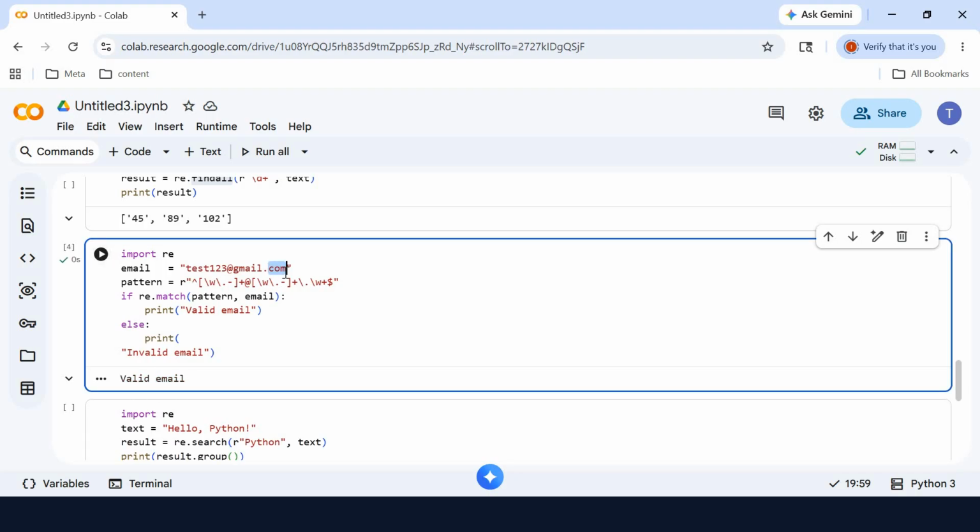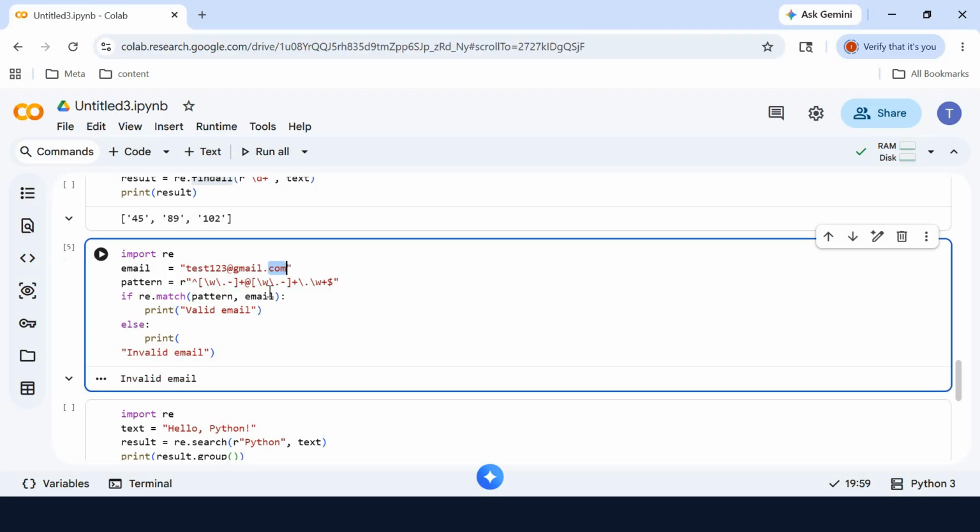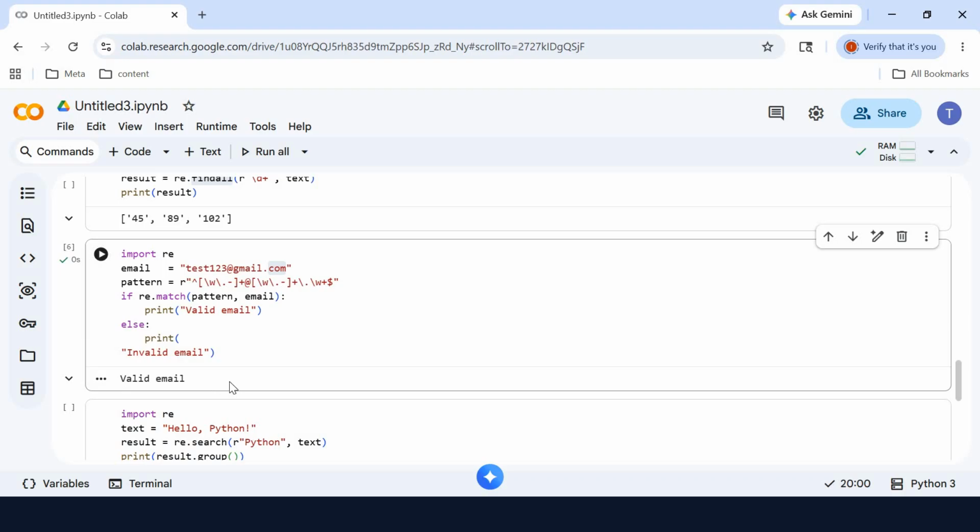Even I can't keep the at the rate at the last also, because it is checking that after at the rate some word should be there. If I run this, that time also I will get the invalid email. So it will check the dot: before the dot some character should be there, after the dot some character should be there. What the character could be is not a problem, but that's the format of the email, right? Before the at the rate some character should be there, some digit should be there, right? Underscore should be there. That way it will check, okay? So if I come with this proper string, I can get the valid email.